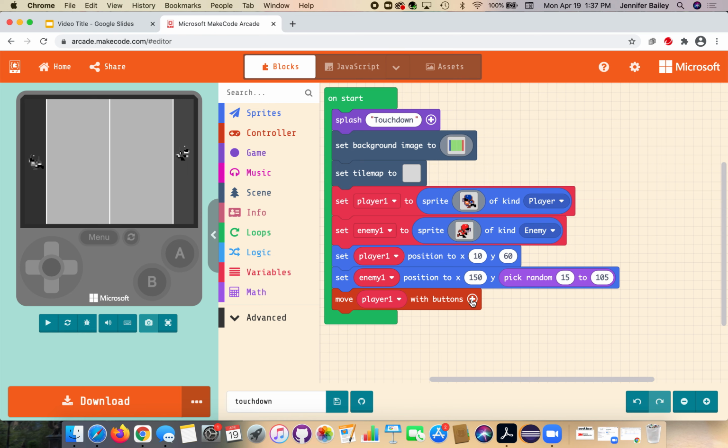Click the plus sign at the end of that block, and it's going to have Vx of 100 and Vy of 100. Change both of those to 50. So we won't move quite as fast. It'll be a little bit more fun.